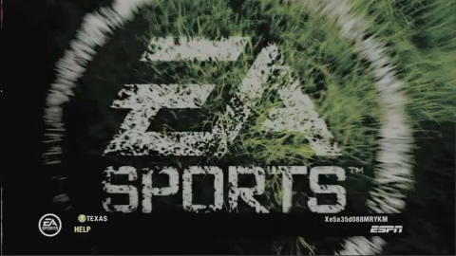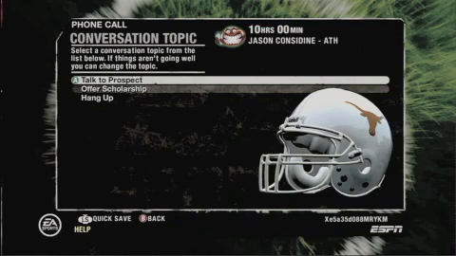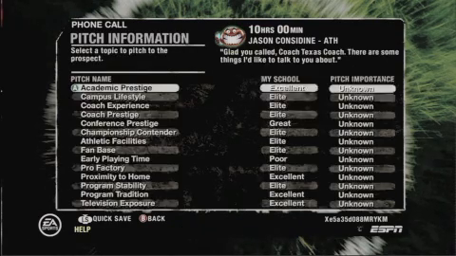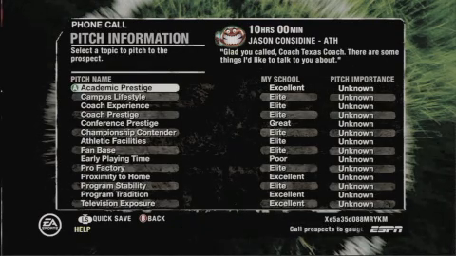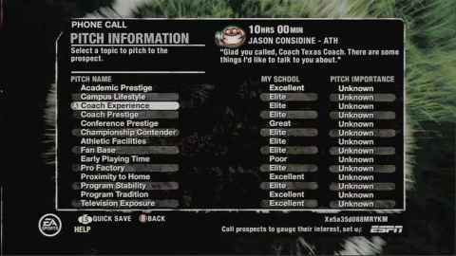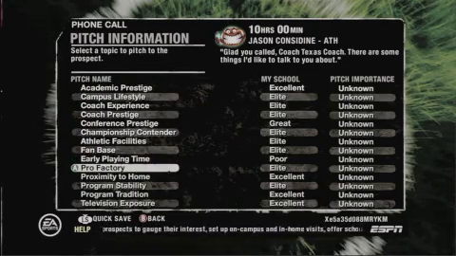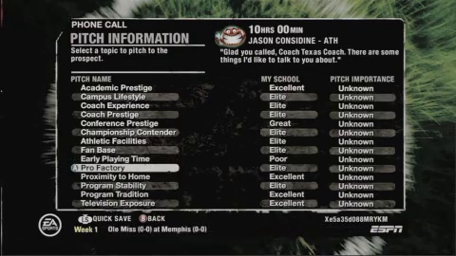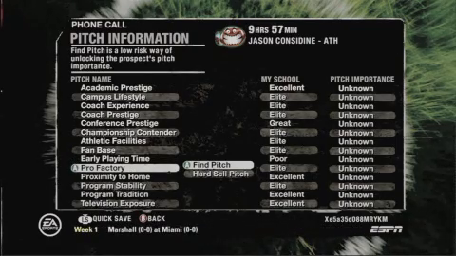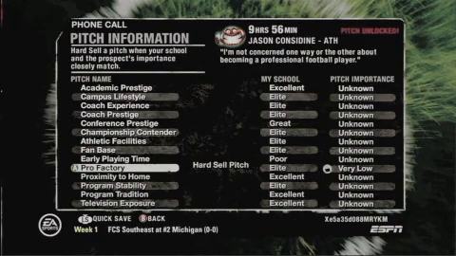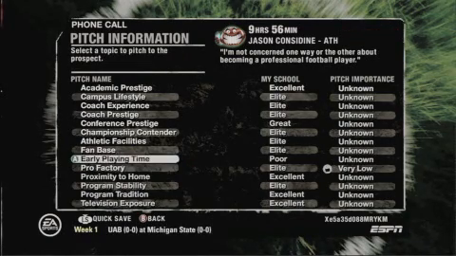Another important aspect of coaching is establishing relationships with the prospects. In this year's game, you'll make calls to each prospect to offer scholarships, set up visits, and most importantly, to gather pitch information. There are now up to 14 pitches to be unlocked and a variety of ways to do so.